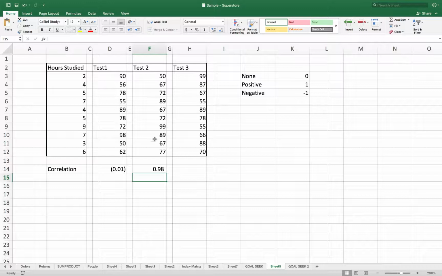So for test 2, if you studied 2 hours, you would fail the test. But if you studied 9, you'd get almost 100%. And for every hour more you studied, the higher your score was going to be, is what this is saying. This strong positive correlation means that for every hour you studied more, the better your grade was going to be.